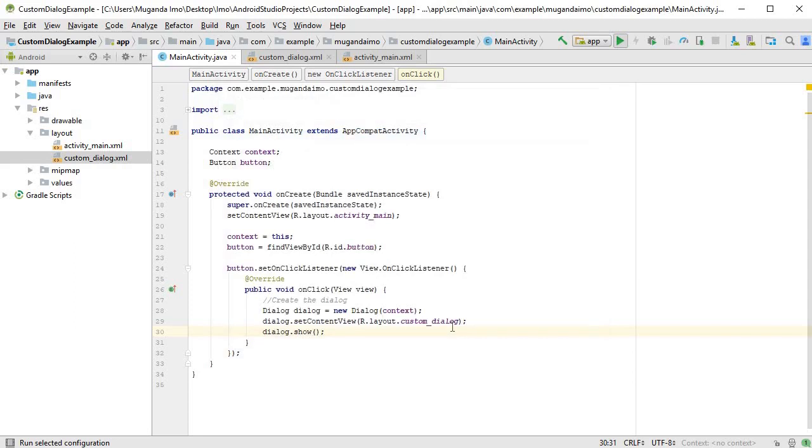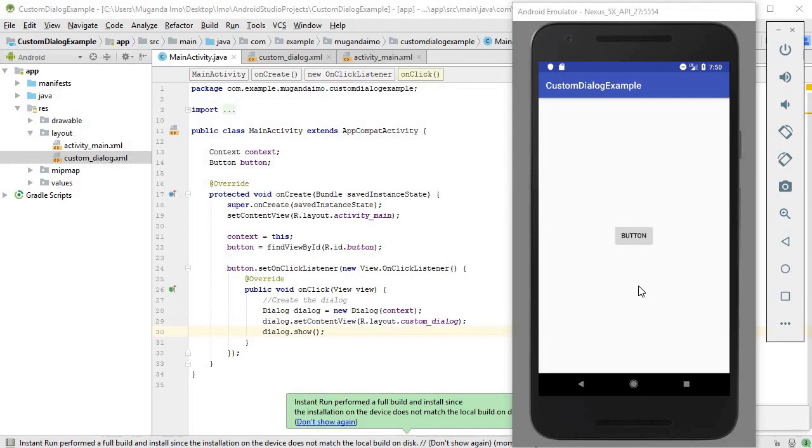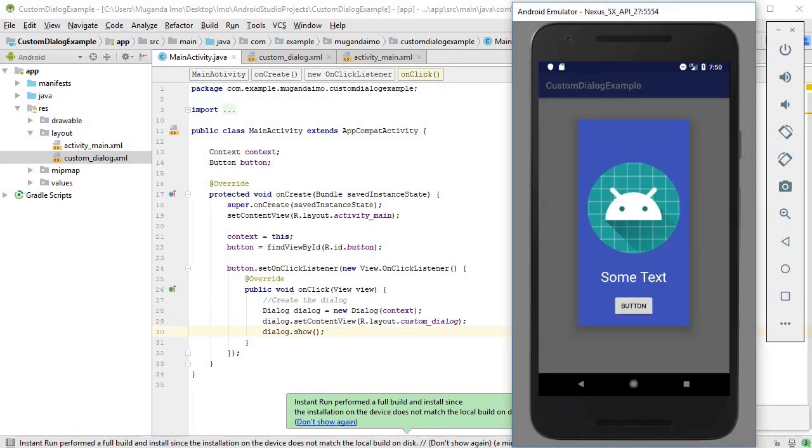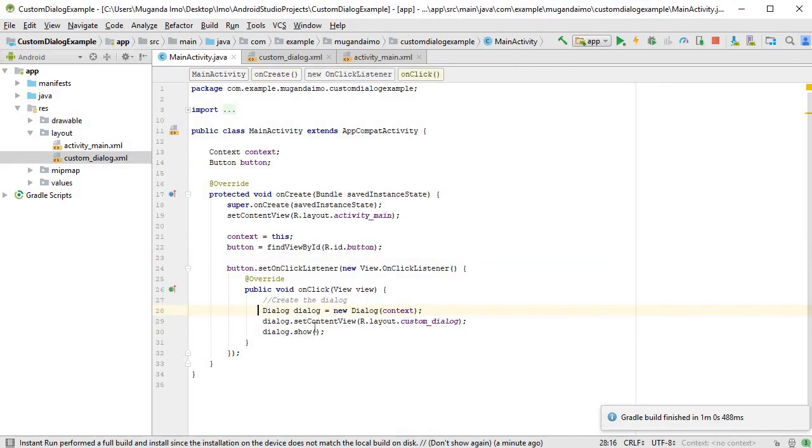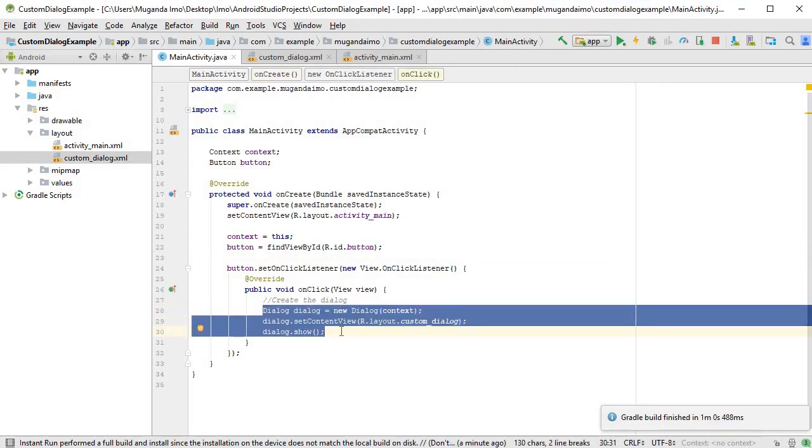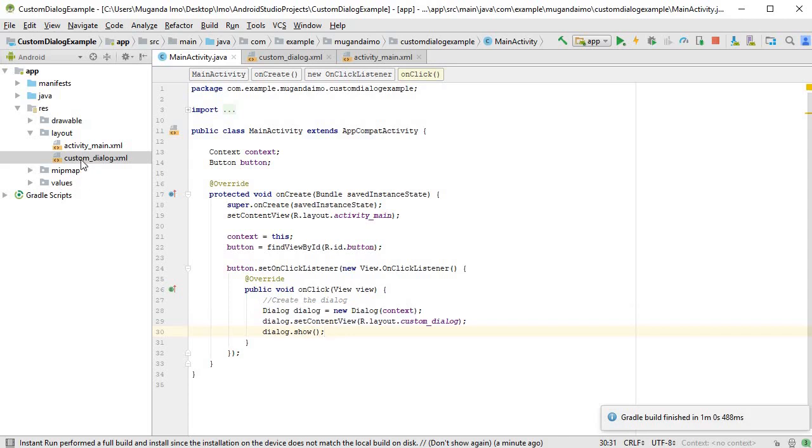And let's see what happens. And here it is. And when I click the button, we get our dialog brought to the front with everything else shaded out. So with just these 3 lines of code, we can create a dialog box, and then of course having our XML already defined. So it's as simple as that.